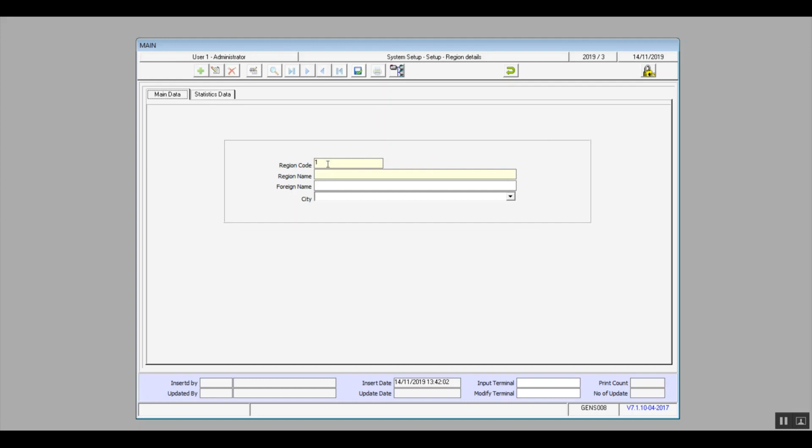First of all, we have the region code, the order in which you're adding the regions. So the first one you add will be number 1, the second will be number 2, etc. Then we have the region name. In this field you will enter the name of the region in the system's language. We went for 6th area, or area number 6, and then foreign name, which is the name of the area in a foreign language. That field is optional, you do not have to fill that in.